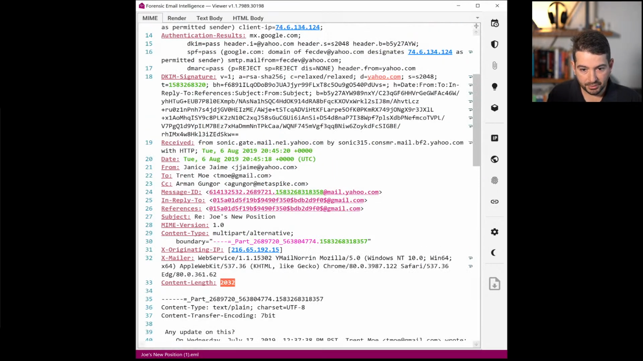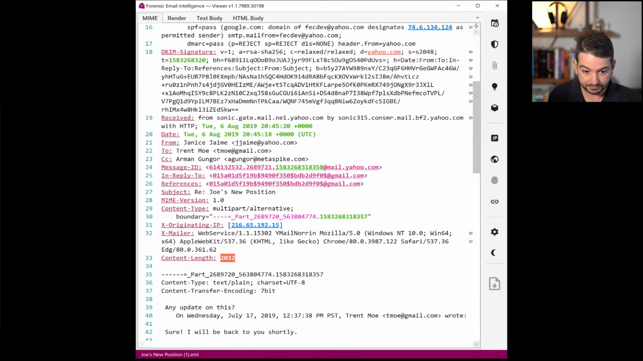Now for some of the IP addresses, if you hover over them, you'll see the reverse DNS for them. So we're going to automatically look up what it resolves to and show you that this is actually a Yahoo IP address, and it kind of matches what you see in the header there.